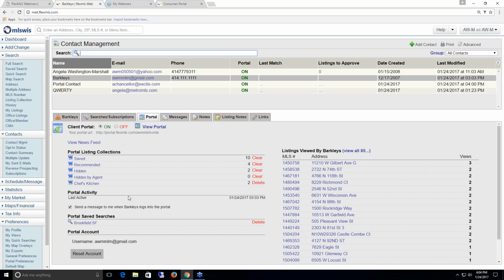All right, this little portal save search, ignore that. That's part of a testing function that we're doing with an update to the portal that's not relevant at this moment in time. Now, I told you that instead of getting the message sent to you when this customer logs into the portal, you can add that last login column here.